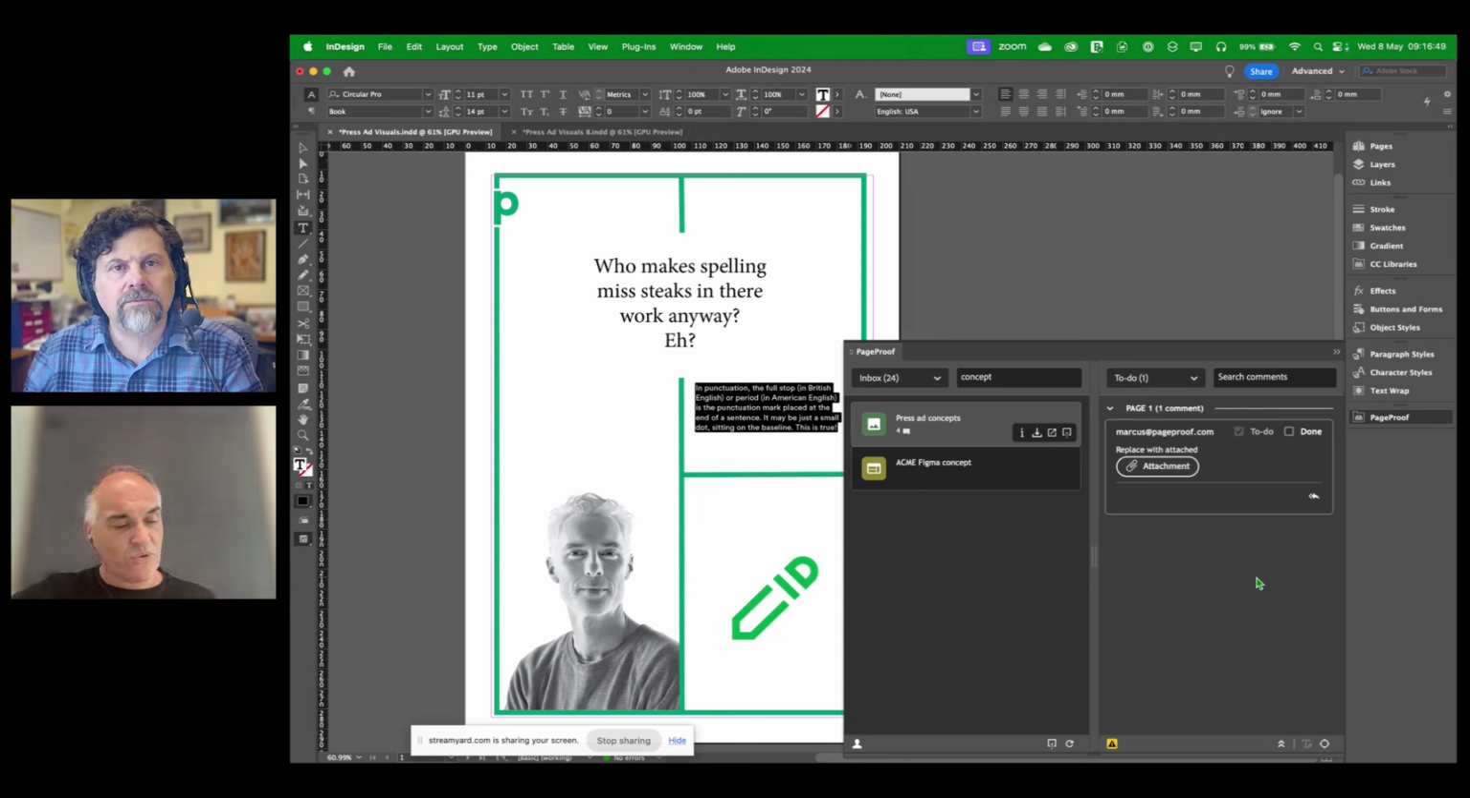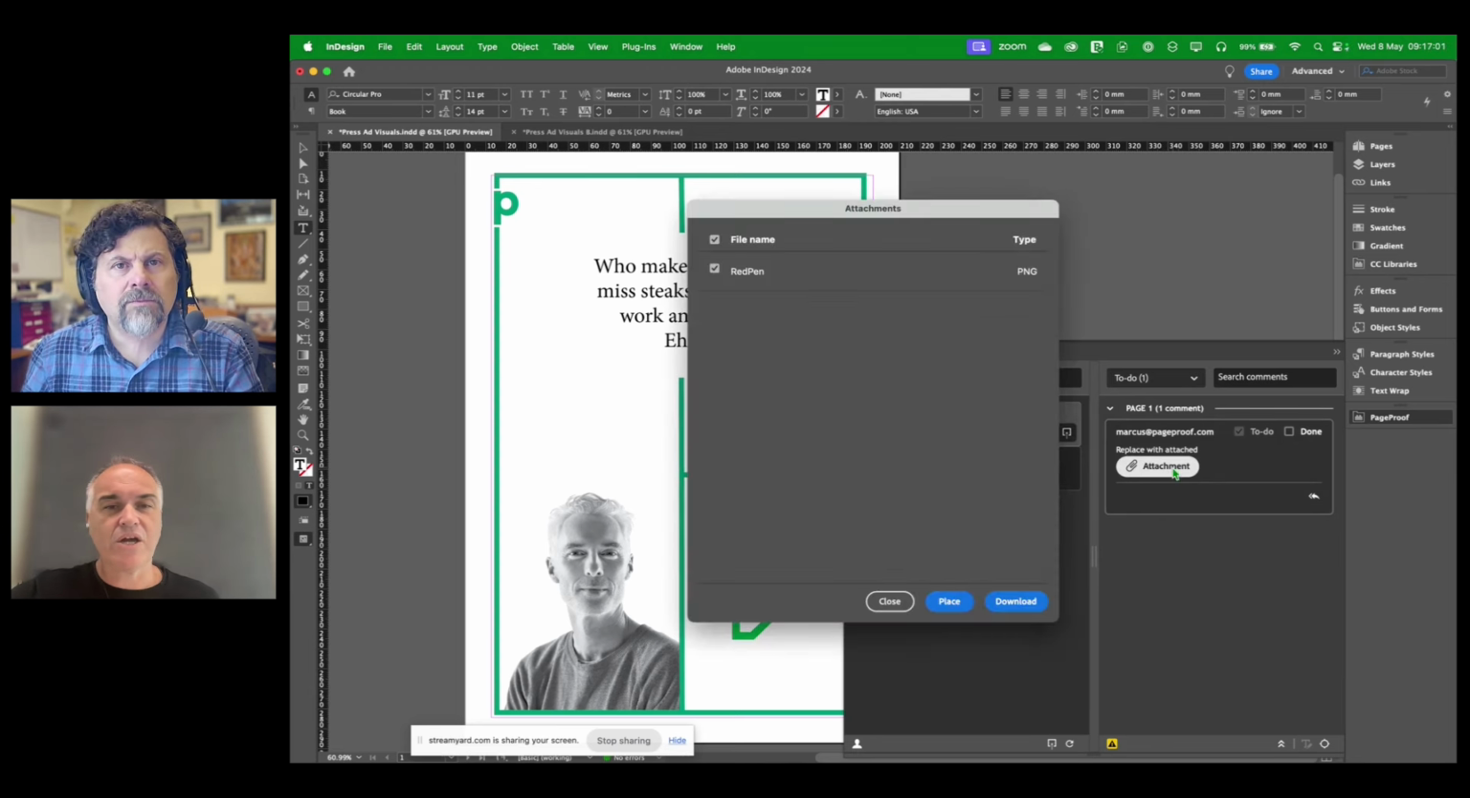And there are some other advantages as well. We saw that we had a comment that had an attachment in it, and that attachment I might want to put into my design. You can see here it's saying there's an attachment in this comment. I can click onto it. It's showing me that it's a red pen. One of the new features here is place.